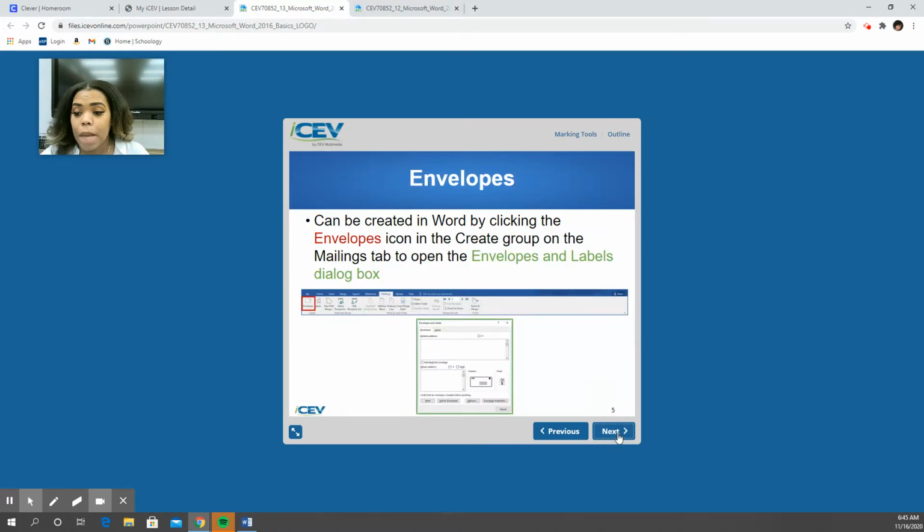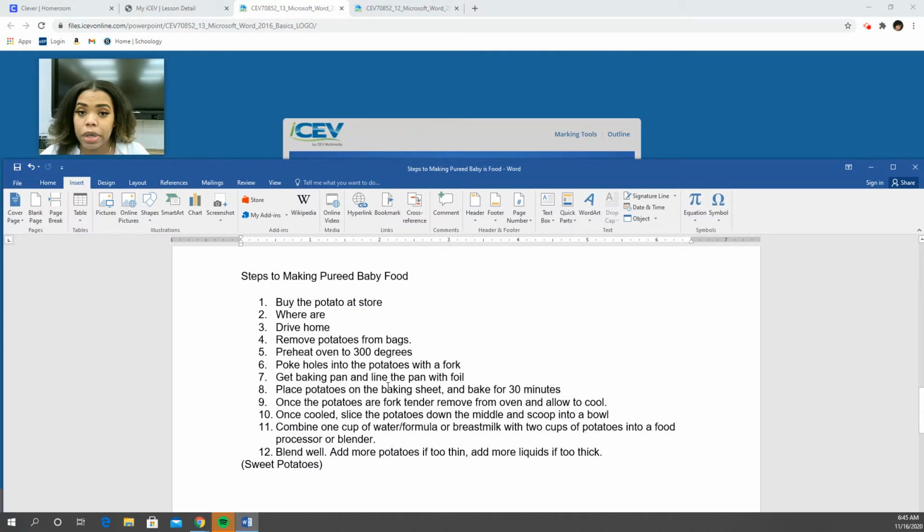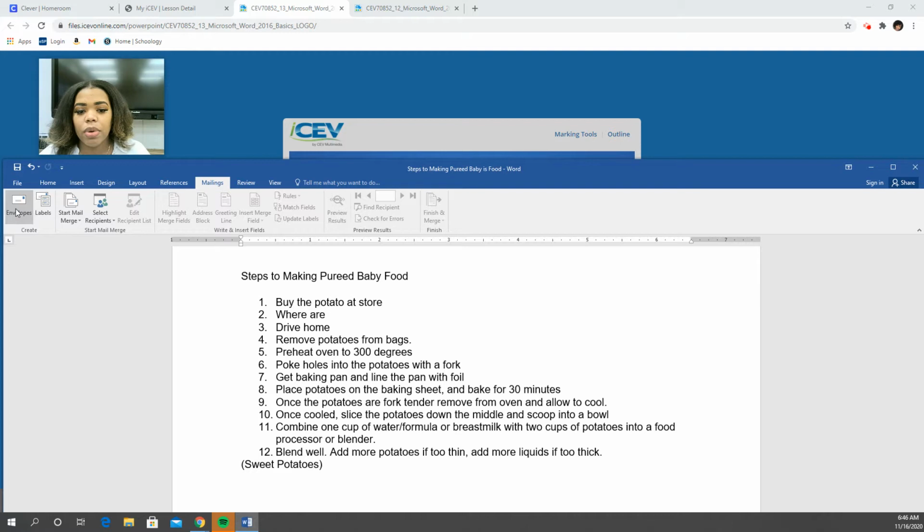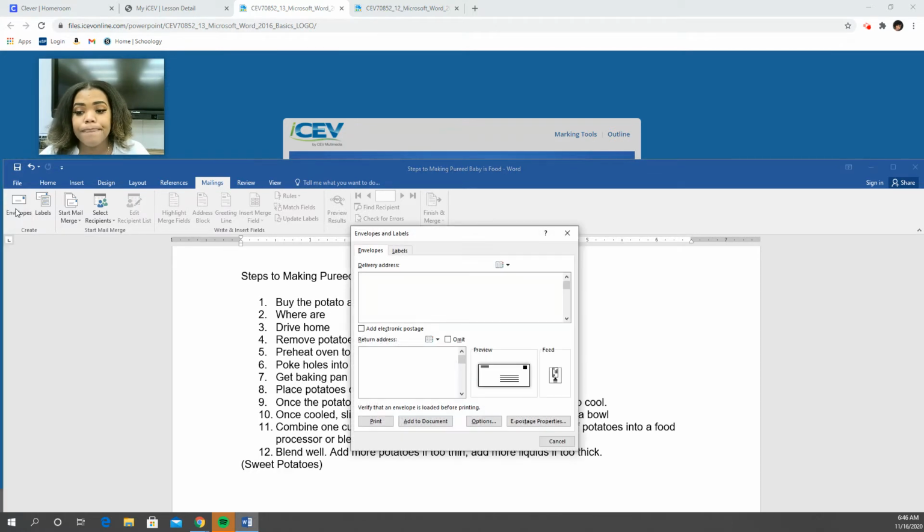You can create envelopes in Word using the envelopes icon in the Create group in the Mailings tab. Microsoft Word always tells you exactly where you can find it. Mailings is pretty obvious because you use an envelope to mail, right? So mailing sounds like the right place to go. So we'll click on mailings. I can do envelopes, okay? And then it will tell me, what do I want the delivery address to be? What do I want the return address to be?